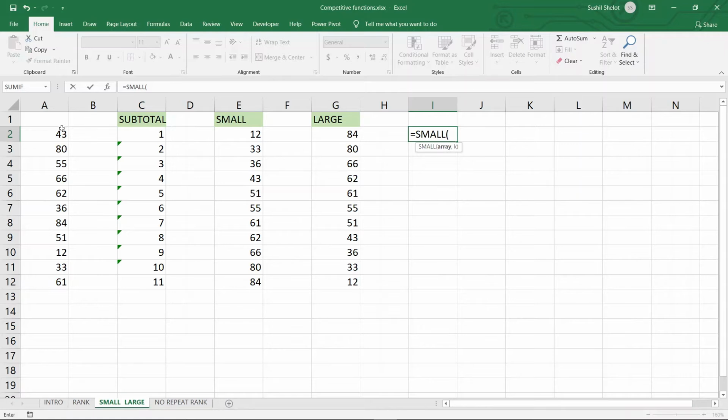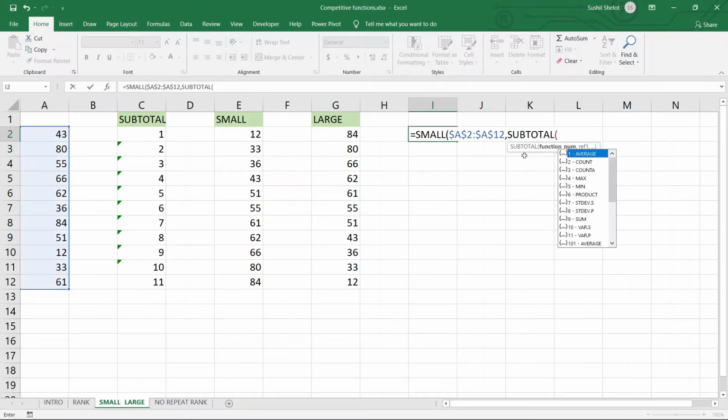Open parenthesis, it talks about the array. I'm going to choose the array and lock it. Once done, now for the kth value, I'm going to use the subtotal function, subtotal, and there it is. In that, I'm going to use COUNTA.